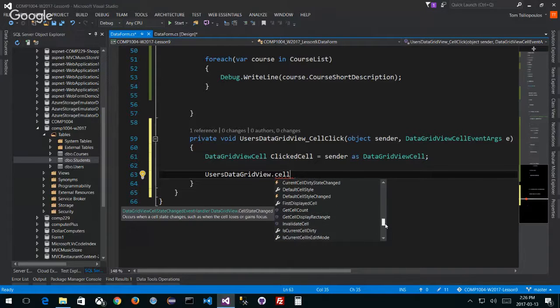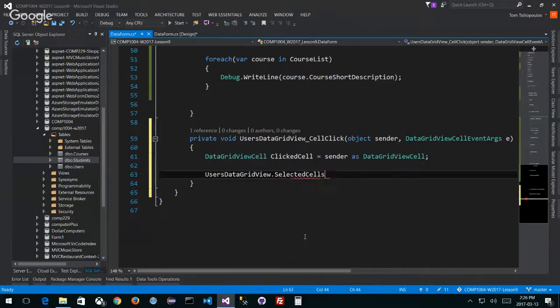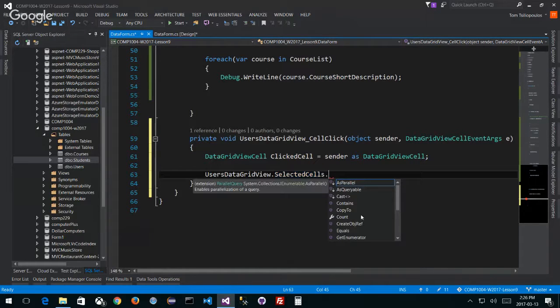I have access to all this kind of stuff, but what I want to be able to do is: is the cell dirty? That means, has it been changed? Rows default cell style, selected cells. Okay, selected cells, and then dot, let's see what else I can do here. Like, how many cells have I selected? Is read only, is synchronized, sync root. So I can check to see if the cell is read only or not, or how many I've selected, my count, cell count.